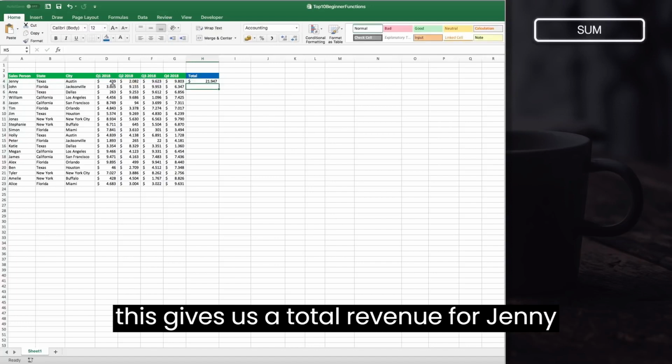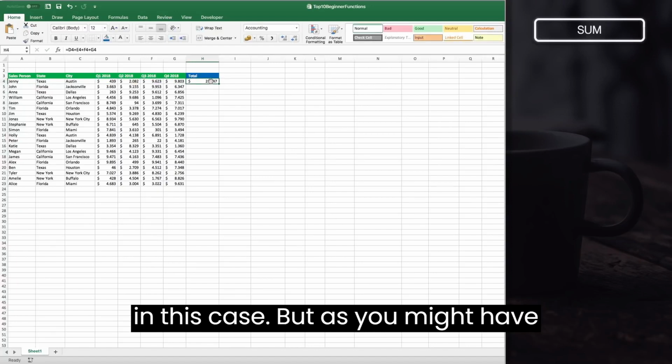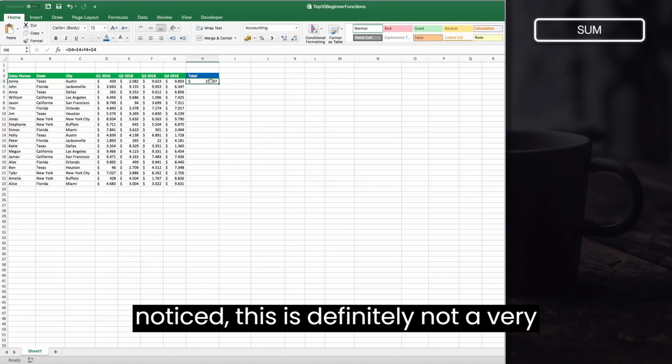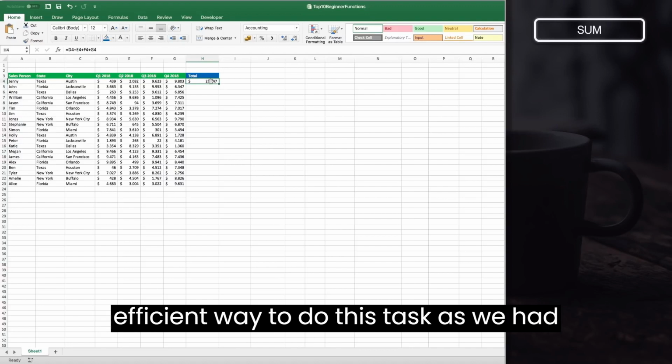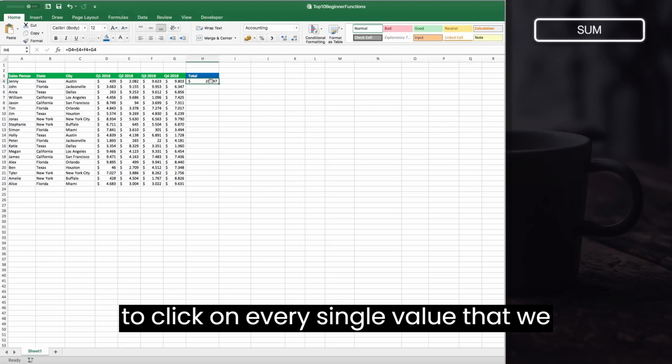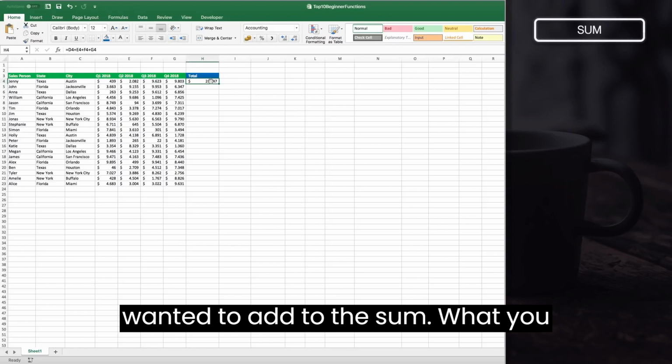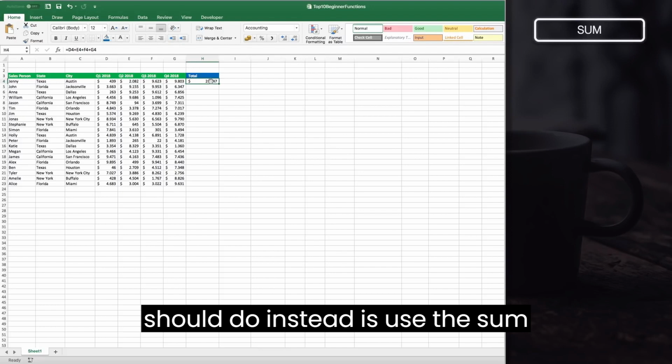And this gives us the total revenue for Jenny in this case, but as you might have noticed, this is definitely not a very efficient way to do this task, as we had to click on every single value that we wanted to add to the sum. What you should do instead is use the sum function.